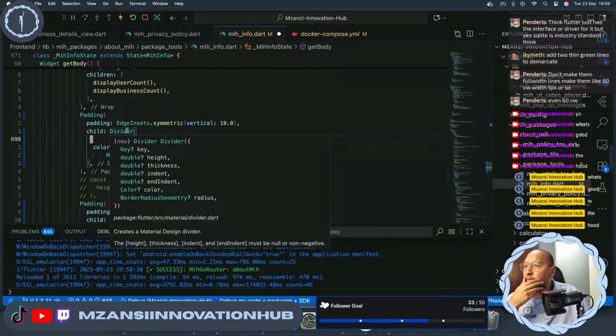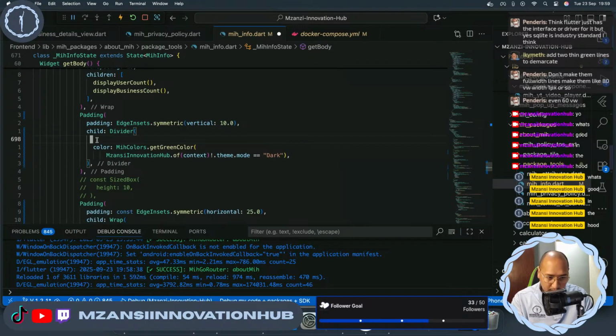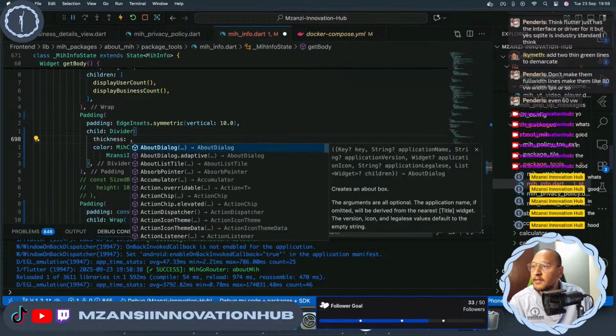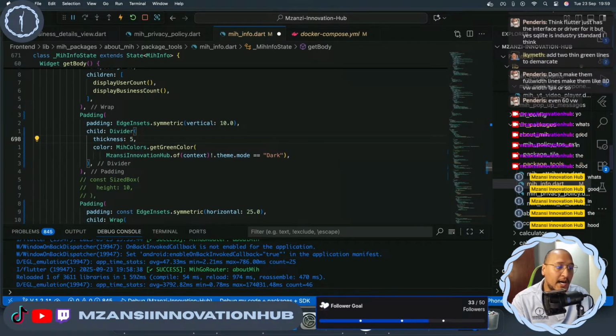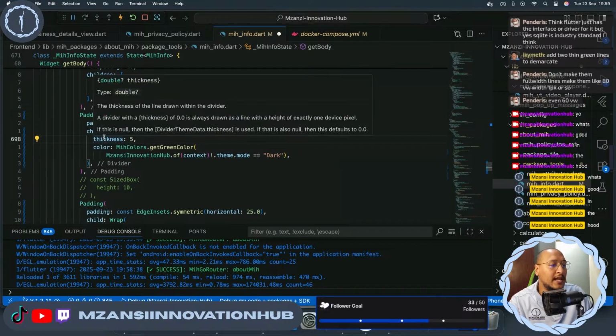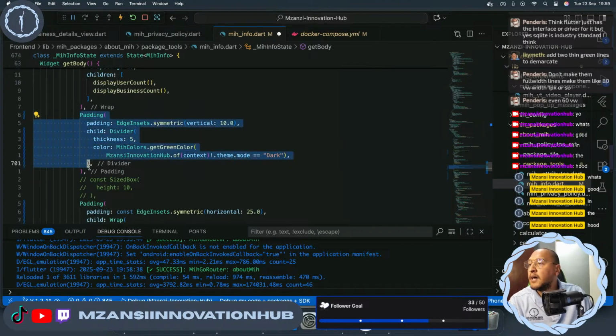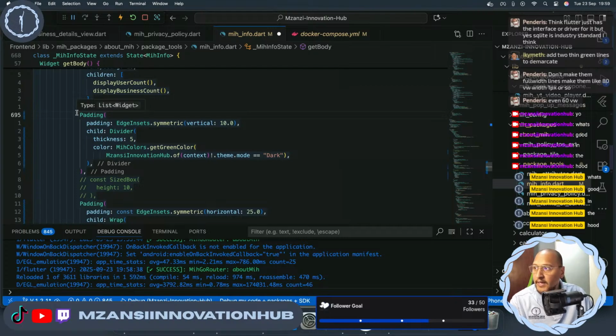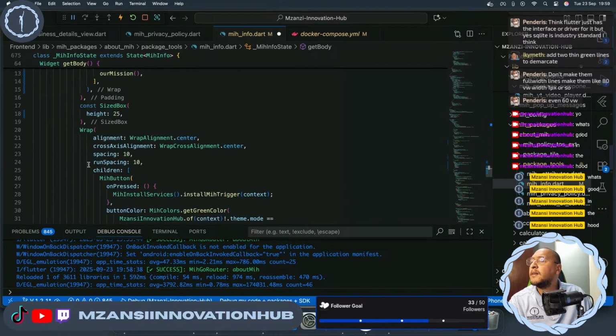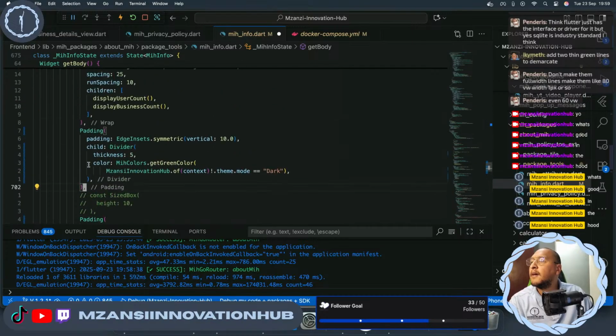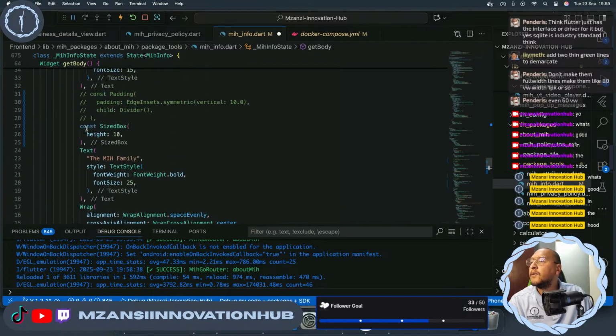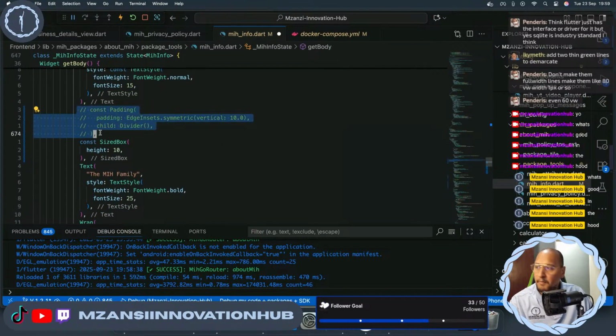So let's see what other parameters. So height, thickness, that's the one we want, thickness. So append thickness, and it's a double. Let's do 5 for now. I know Penderis, you're saying 6, or you're saying 1 pixel. Let's put this one over here. Let's put 5, and then we can work from there. So I have it here, then I have it over here, paste.